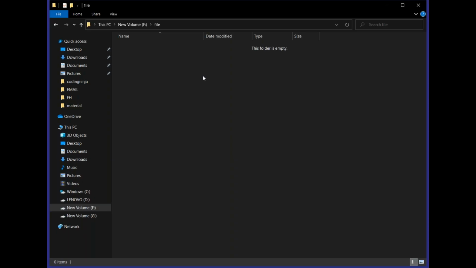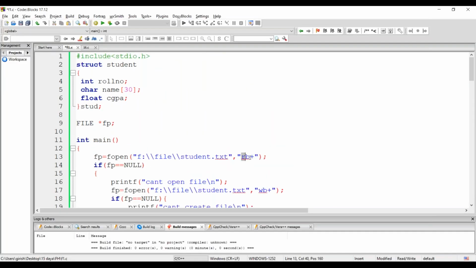Kindly look over here. If you look at this particular folder, we don't have any file. We don't have student.txt. It is absolutely blank. Why am I showing you? Because my program has to check this particular property. When I run the program for the first time, it should show me can't open that particular file. It should come over here and create a file in the write mode. So let me run the program and show it to you.